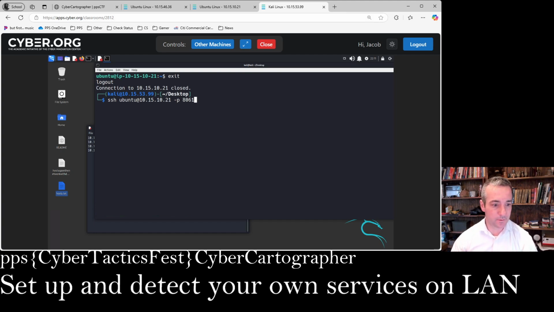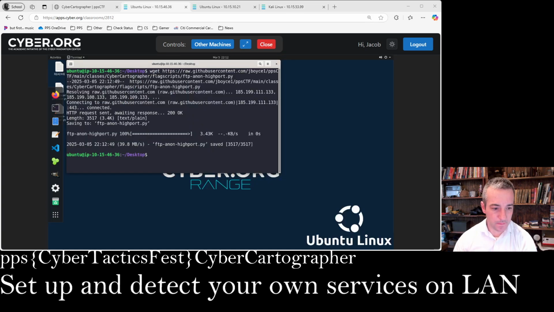One more thing. Last one is going to be the FTP on the high ports. All right, so I just downloaded the GitHub repo for that script for the high port, and now I'm going to run this.